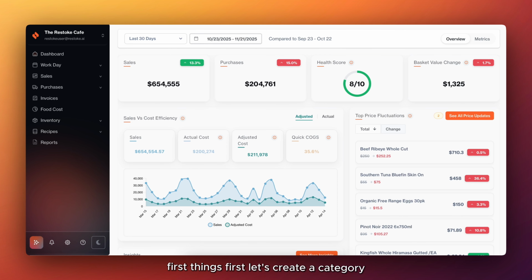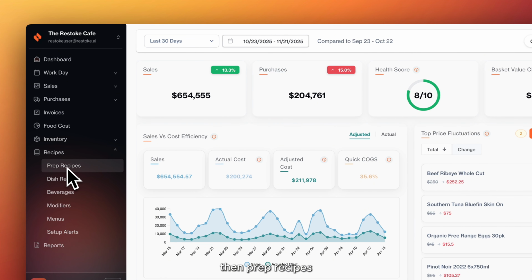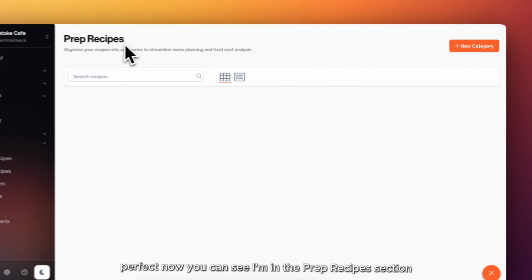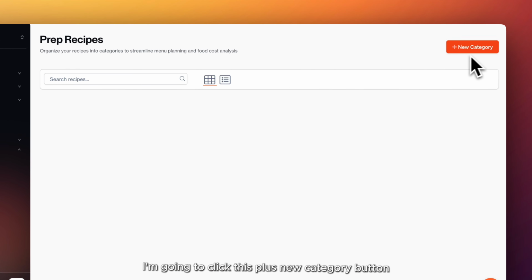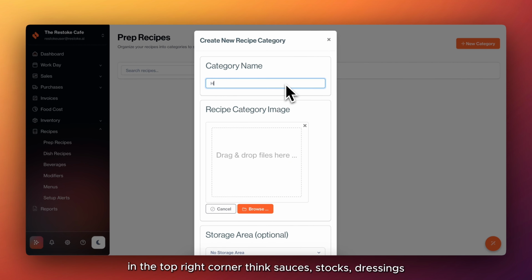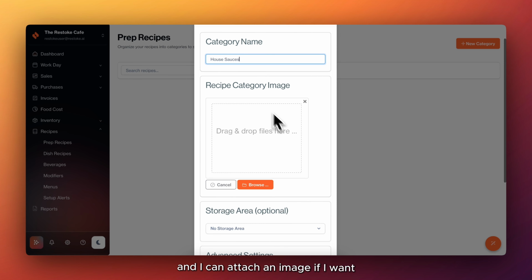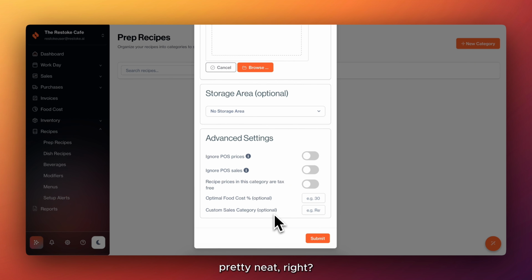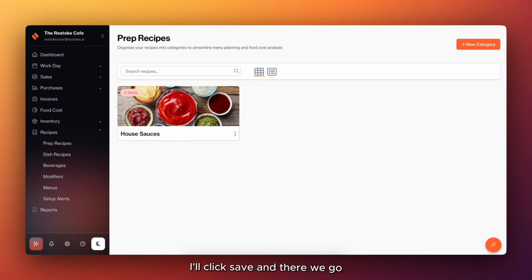First things first, let's create a category to keep things organized. I'm going to click on Recipes, then Prep Recipes. Perfect. Now you can see I'm in the Prep Recipes section. I'm going to click this plus new category button in the top right corner. Think sauces, stocks, dressings, marinades, whatever makes sense for your kitchen. I'll name this one House Sauces, and I can attach an image if I want. If I don't, Restoke will automatically add one that matches the category name. Pretty neat, right? I'll click Save, and there we go.